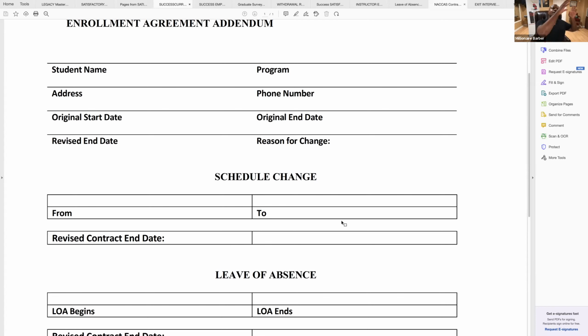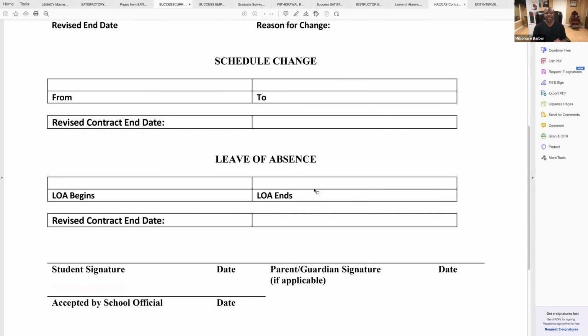If they went from full-time to part-time, that means the graduation date on their original enrollment agreement and contract date is going to be later, because they went from full-time to part-time. A leave of absence can last from 0 to 6 months. Now, this can't go past 6 months. If it does, you've got to withdraw them.